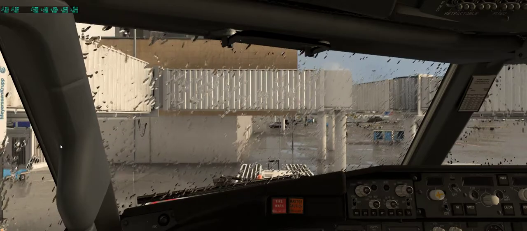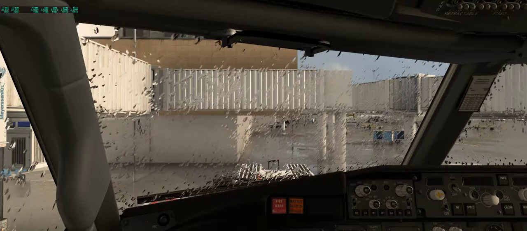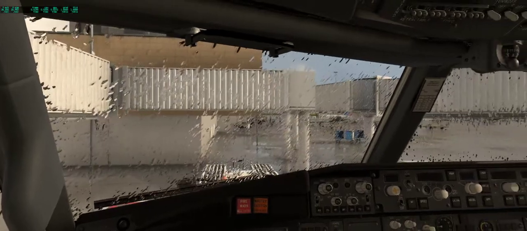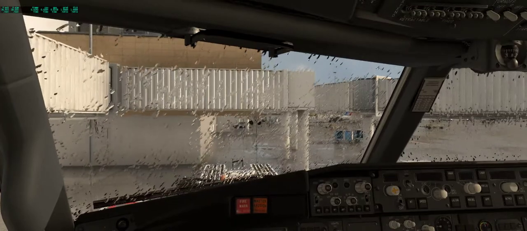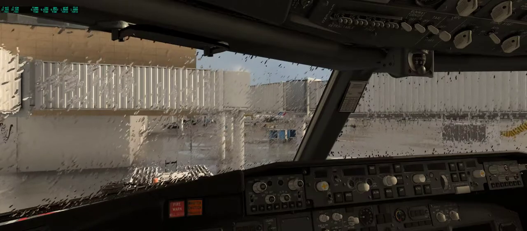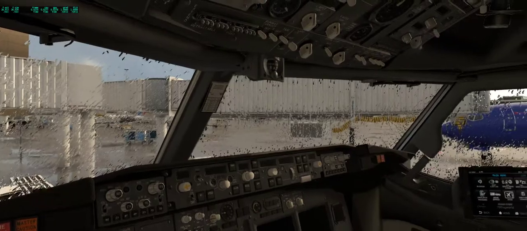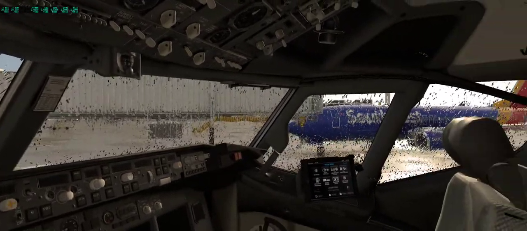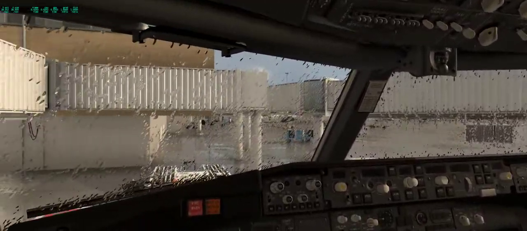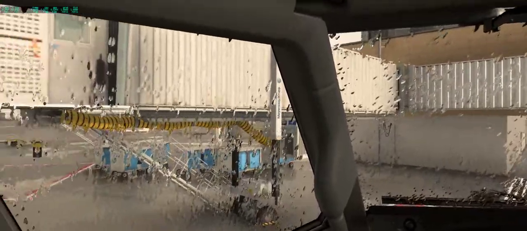Okay guys, as you can see, we have some visual rain on the cockpit windows, and if you can hear in the background, I'm playing the external sounds through my desktop speakers, so you can actually hear the rain hitting the aircraft and rolling down the windows. I think that's pretty cool.